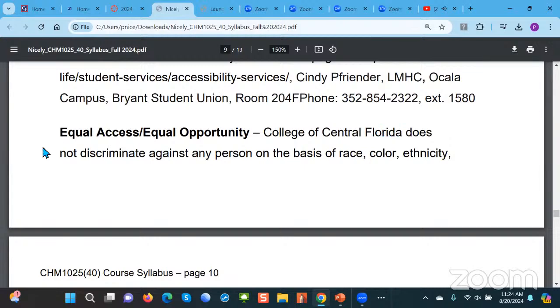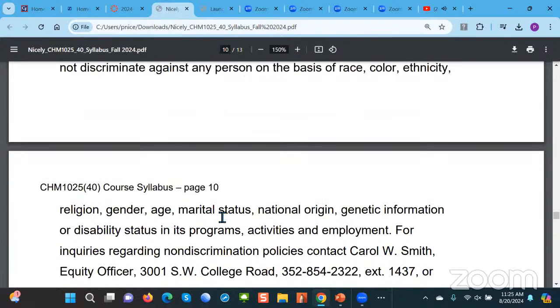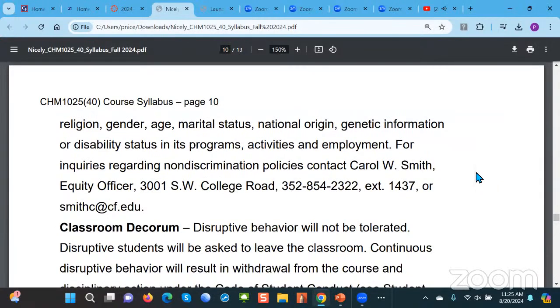All right. Equal access, equal opportunity. The College of Central Florida does not discriminate against any person on the basis of race, color, ethnicity, religion, gender, age, marital status, national origin, genetic information, or disability status in its programs, activities, and employment. For inquiries regarding the non-discrimination policies, please contact Karen W. Smith, and her location, extension, and email address are provided.